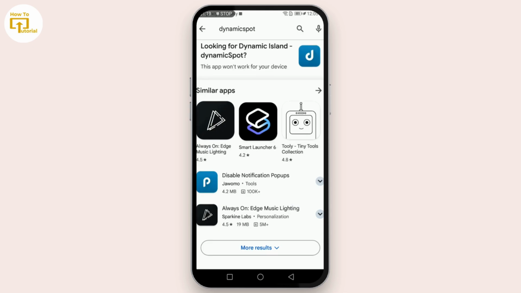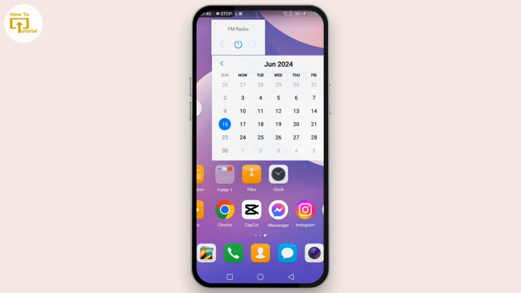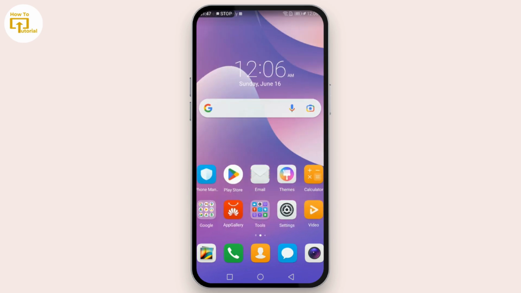Now, explore some of the features. The app allows you to customize the appearance and behavior of the dynamic spot. You can adjust the size, position, and even the interaction effects. What makes Dynamic Spot stand out is its ability to show notifications and provide quick actions similar to iPhone's Dynamic Island but with more customization. You can receive messages, control music playback, and even manage calls directly from the spot.